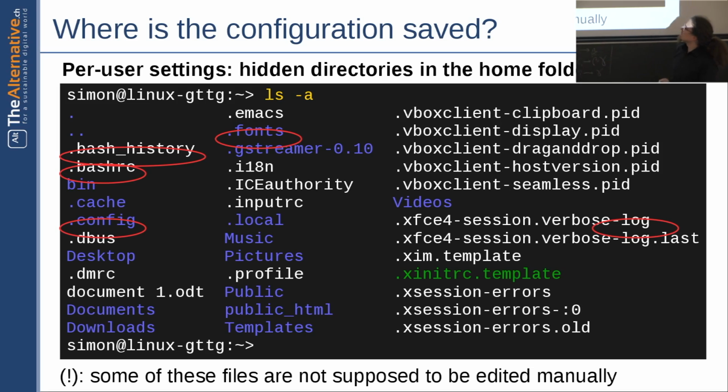There's a whole bunch of files we don't need to talk about, but those two here, the bash history and the bash RC, those work with your command interpreter. The bash RC contains instructions that are executed every time you start a terminal emulator. You can set your font, your background, a whole bunch of stuff. You can also find more information about this with man bash RC.